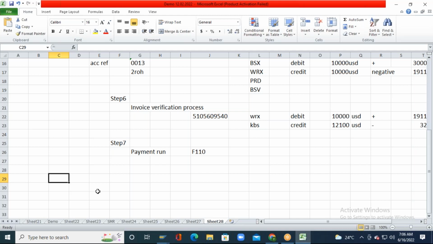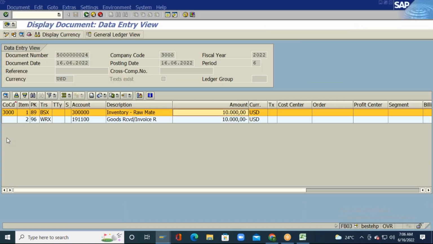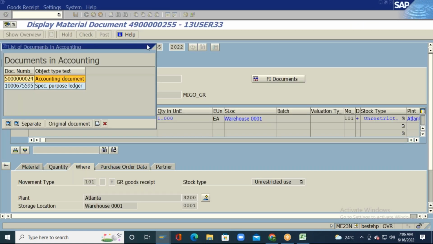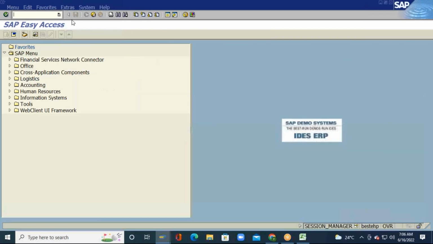Okay, but as a part of SAP MM, your work is to put the stocks under quality inspection. So how will you put the stocks under quality inspection? When you do a goods receipt, you just need to select quality inspection.